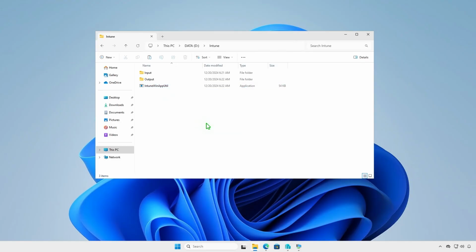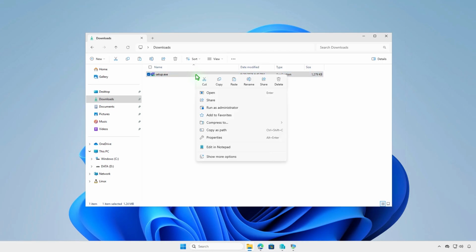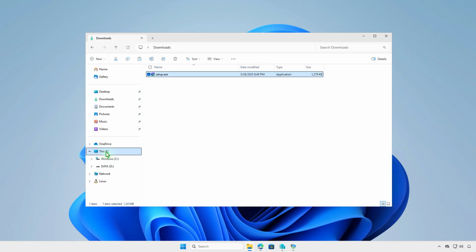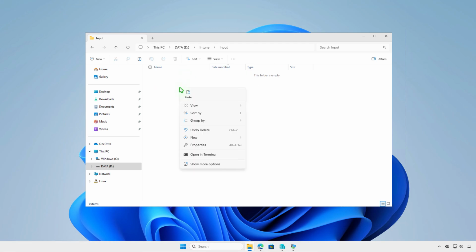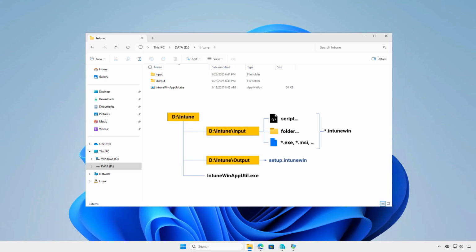Make sure the file IntuneWinAppUtil.exe is located at the same level as the input and output folders. Now, rename the downloaded file to setup.exe. Then copy it to the input folder that we've created in the previous steps. At this moment, you can see the structure of the Intune folder. All files and folders in the input folder will be compressed into an .IntuneWin file format. After the conversion, the final Intune package will be saved into the output folder.